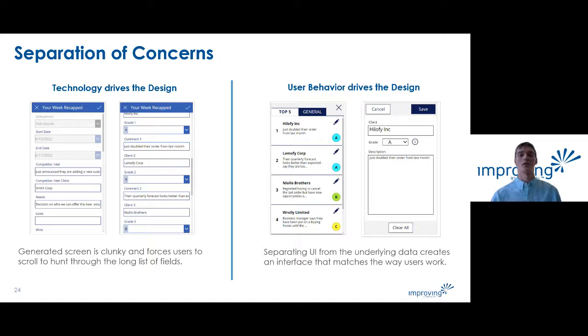Next, separation of concerns. The real key here is to let the user behavior drive design and not the underlying technology. I'll start off with the horrible out-of-the-box version of the SharePoint list form we used. The out-of-the-box version on the left there is when technology drives the design.